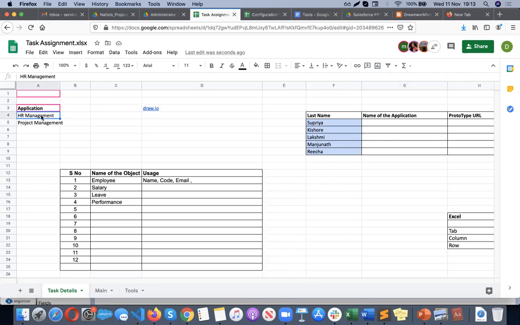In that particular application, this is the list of objects: employee, salary, leave, performance. Yeah, we can go for them one by one. Maybe feedback, and any suggestion. Feedback will come under suggestions. Yeah, anything other than feedback. Well, during the session, if you come to know, we will go and type it one by one. Now, first of all, employee.